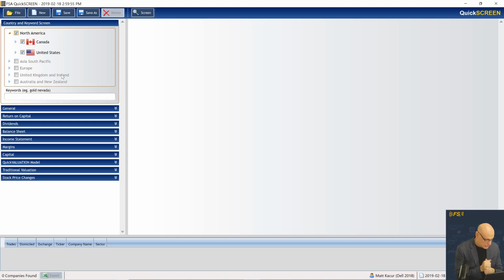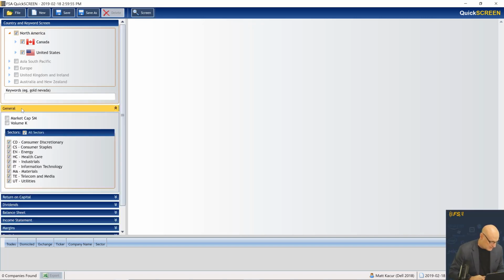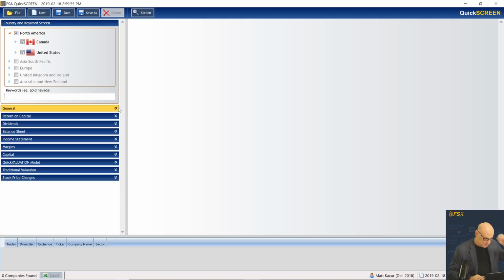Okay, and then the major categories. General: basically market cap, volume, and sectors. That's all there is. These other ones are kind of self-explanatory. So return on capital, dividends, balance sheet, income statement, margins, quick valuation model, so the stuff that's unique to us, traditional valuation stuff, and then some price changes, so that's like stock price changes. Okay, so now we got over the categories.